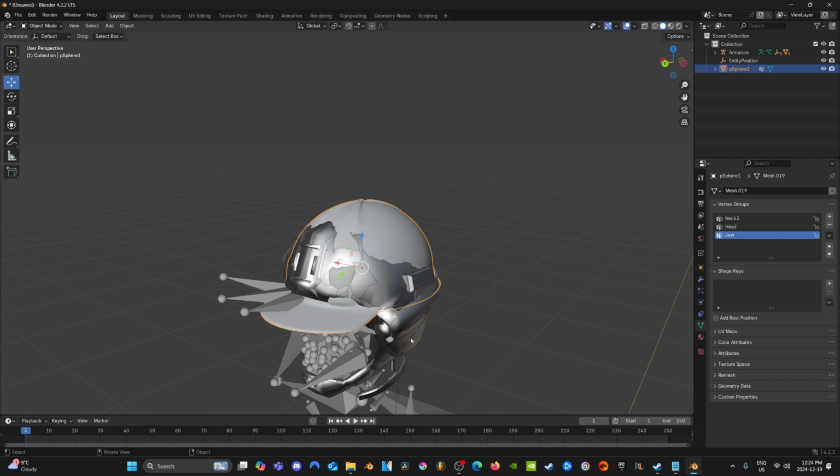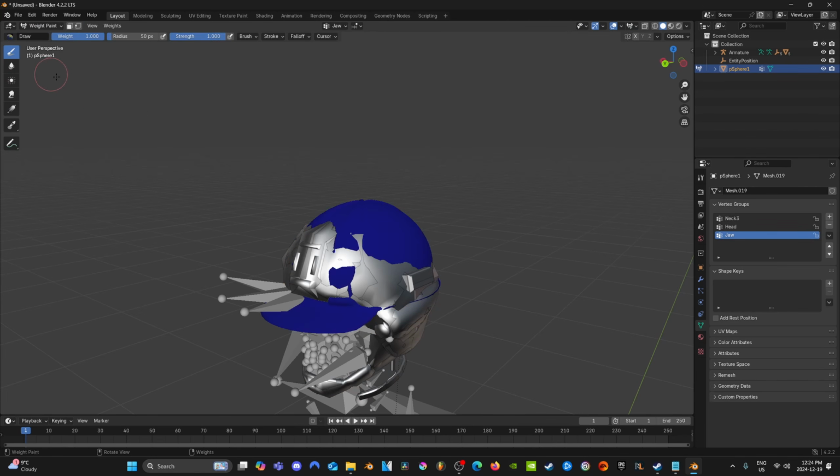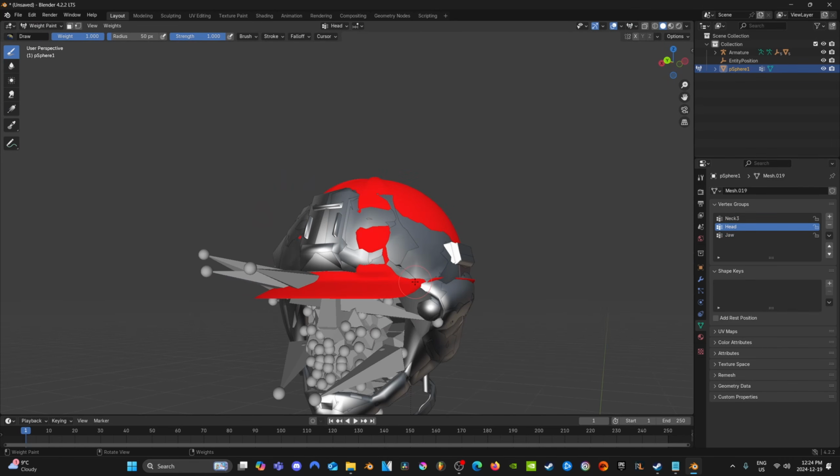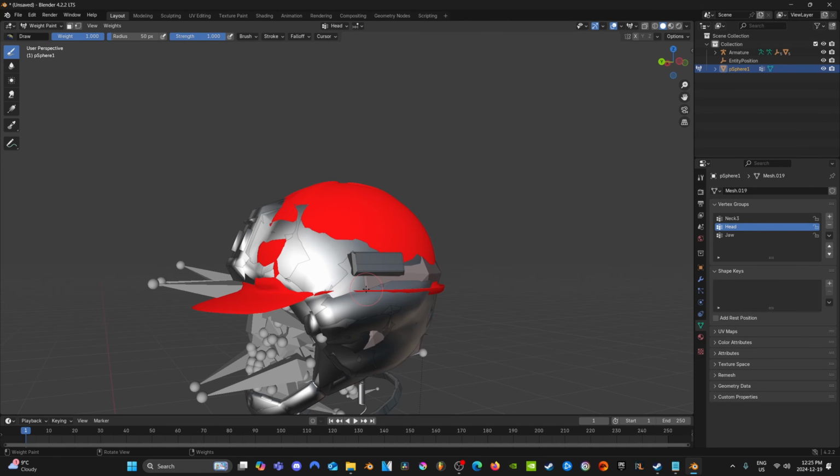What we've done is, since we selected that helmet, which had the weights, and then selected this guy right here, we're moving the weights from one place to another. So to make sure it worked, we can go to Weight Paint and click through, and you can see right here, it's completely red now. So it knows when your character turns their head that this will turn with it.